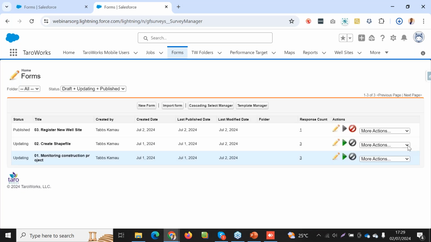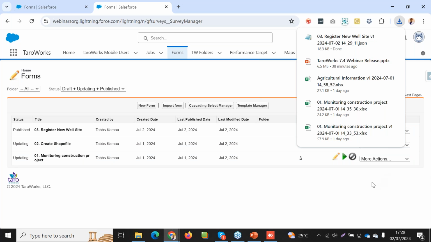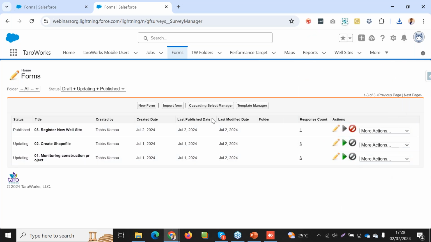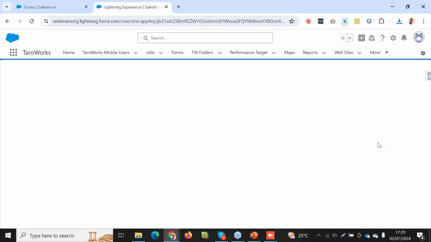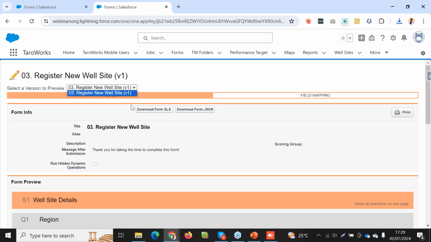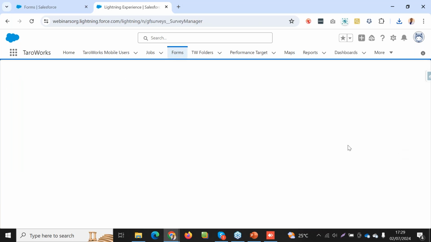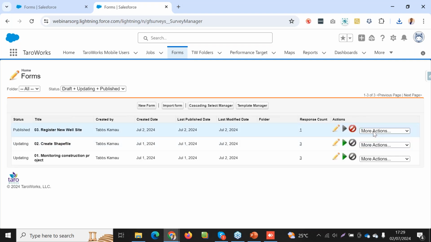So let's first download. I was explaining, you can download it from this interface. When you download it from this interface, you download the latest version. However, if you go to the form preview, where you have versions, you can specify which version you want to download and download it from this point. So that's the difference. When you download from the preview side, you can specify which version you want, especially if you're looking for older versions. But when you download it from this interface, you'll be getting the latest version.